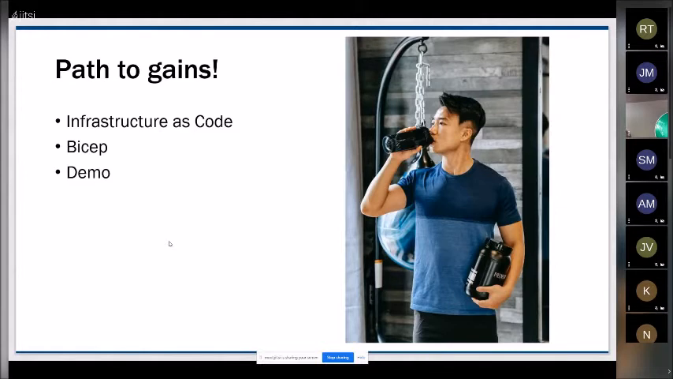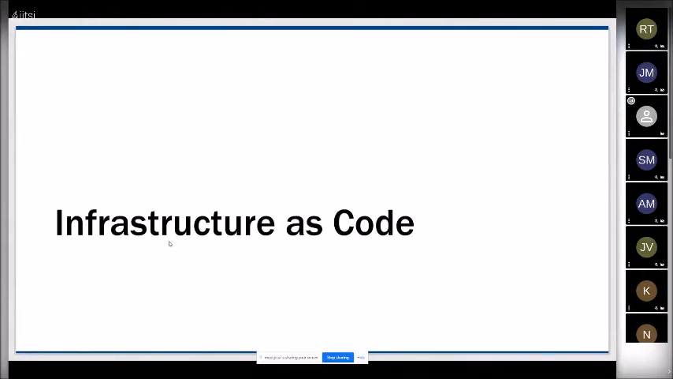So we have an application environment that we are creating. It's going to include an app service plan, an application. It's going to include your monitoring and a database. So we'll show you how to do all that after the Bicep discussion. Sound good? All right, let's go. So infrastructure as code.